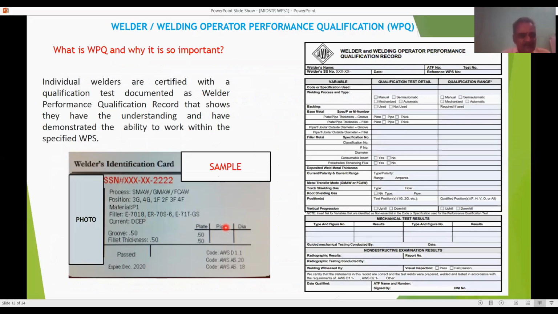At the end, this is the welder performance qualification, WPQ, and why it is so important. Individual welders are certified with a qualification test documented as a welder performance qualification record. That shows they have the understanding and have demonstrated the ability to work within this specified WPS. So that is the reason.